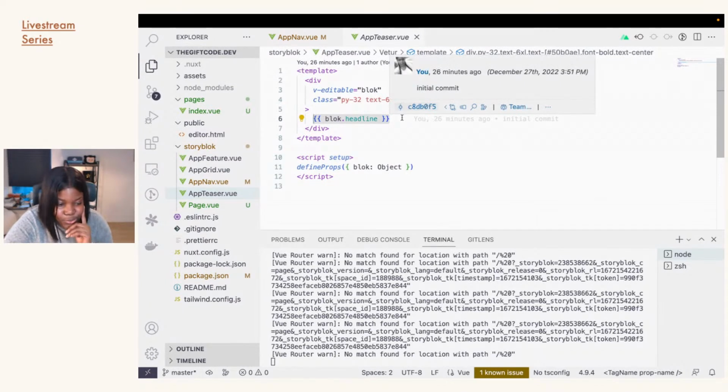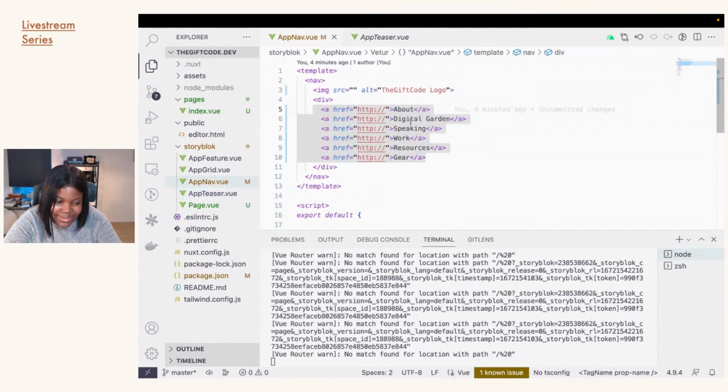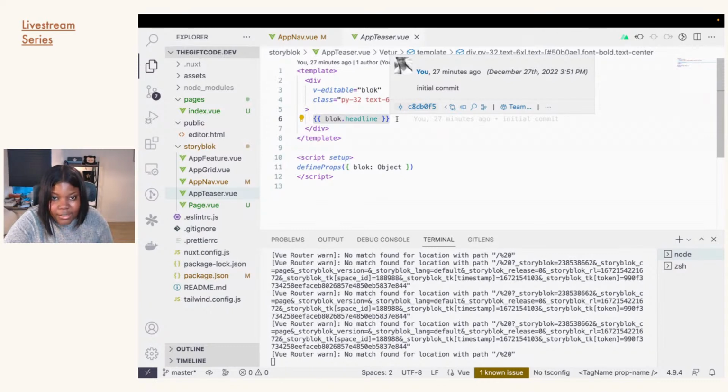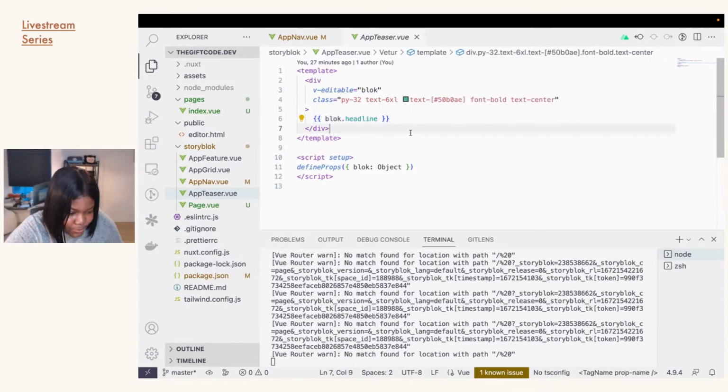So I don't want to directly hard code the links. I want to add a block type so that I can have a block for the nav items, right? Like the items on the nav, and then I can have a block for the logo, right? So that's what I'll do now.